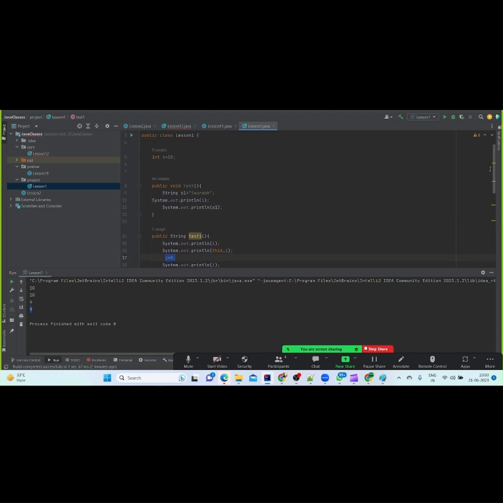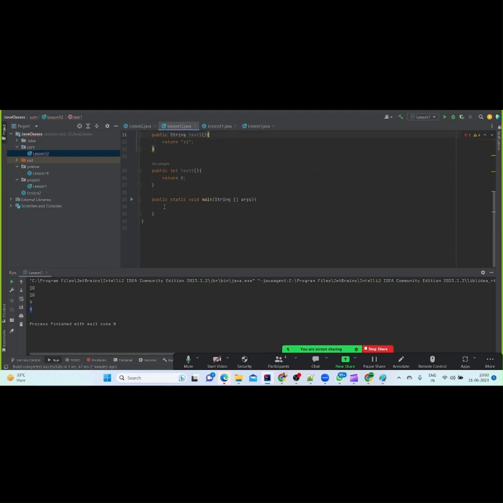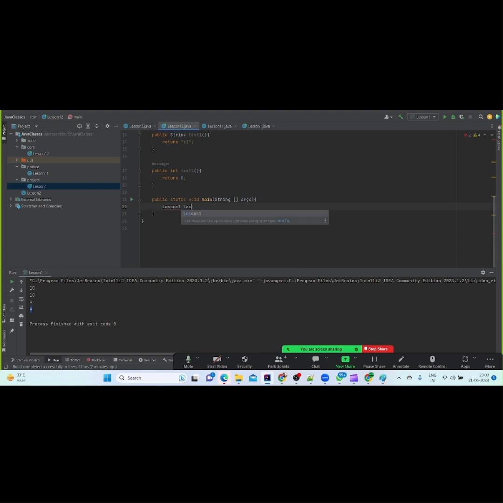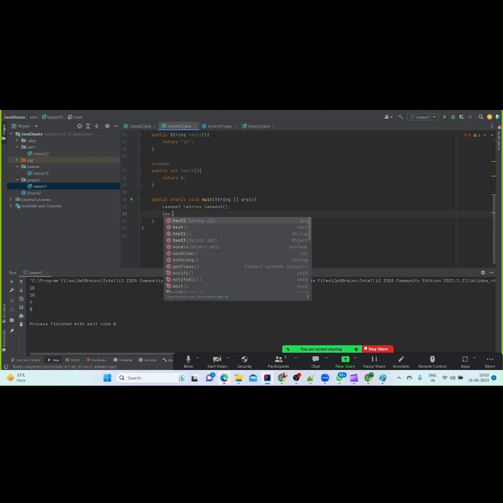Now next thing. I already told you about package. Now, from lesson 11 or lesson 12, can I call the methods of lesson 1? Yes, we can. What we need to do is create the object for lesson 1. I am creating the object for lesson 1. I have created it, then dot, see all the methods which are available.